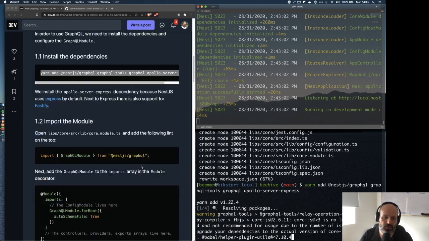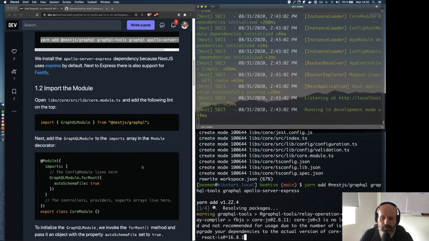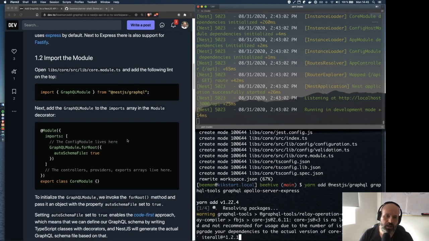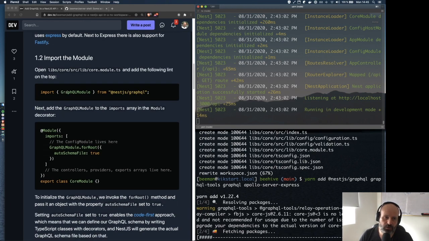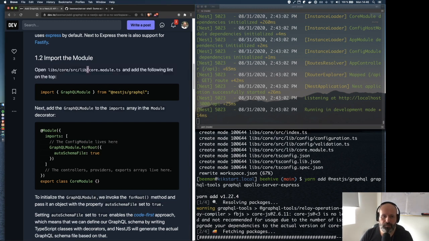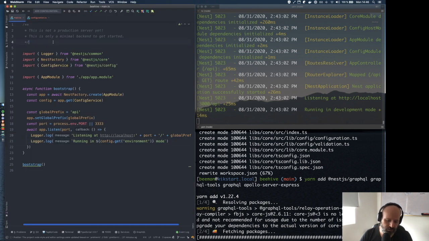So with these two being installed, we can already look at what the configuration looked like. Now, what we do here in step 1.2 is import the module. And as you can see, this is already in the core library. This is also in the core library. And I think you can start to see a pattern here in what I try to do in my workspace.